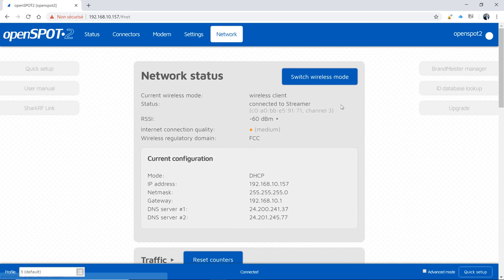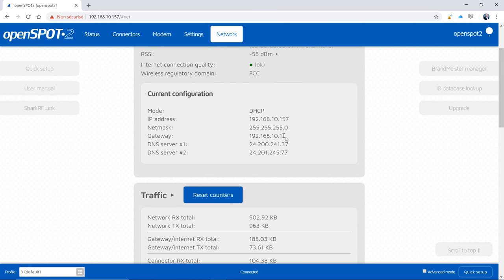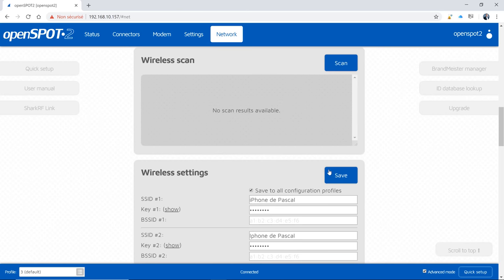If you go into network, so if you switch wireless mode, it will just switch into AP mode. I am connected. You see the power of your internet connection. It's medium, probably single. Now it's okay. Then you have your DHCP. I needed to enter into my router the DNS server, but if you go in advanced mode, hold on a second. There you go, hold on.